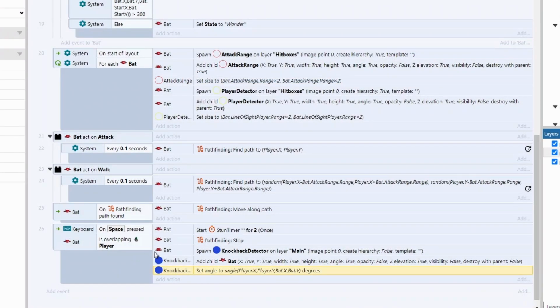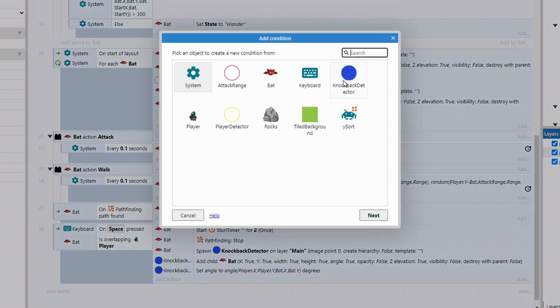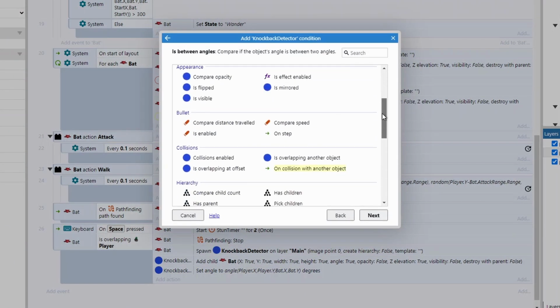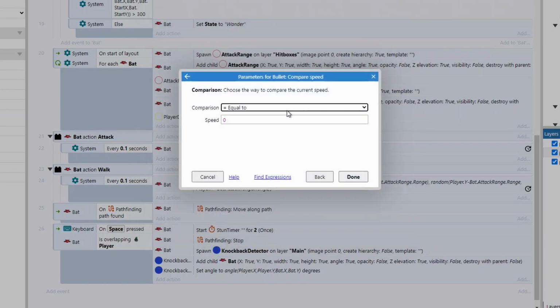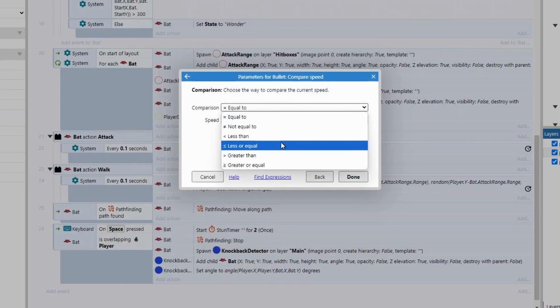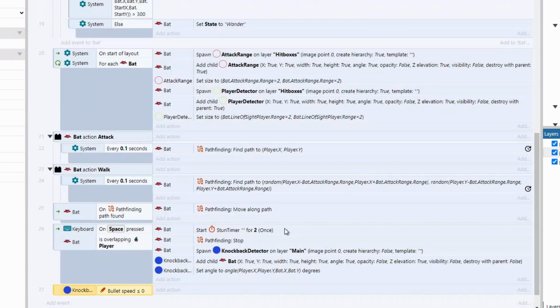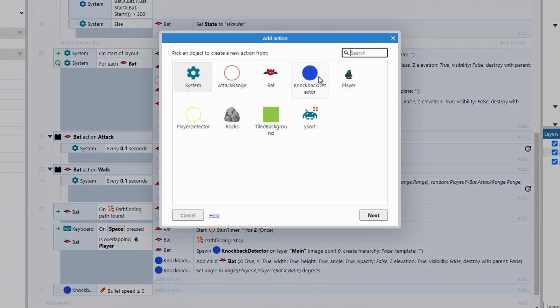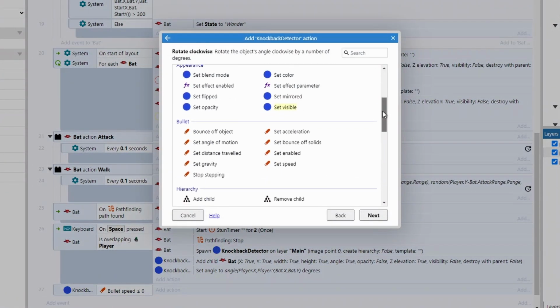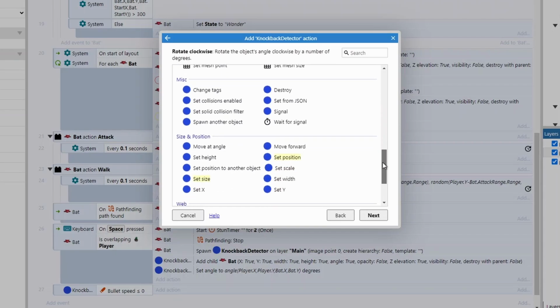Now that's it for the knockback, but the problem is we need a way to stop this knockback, because what will happen once it gets to 0, it'll go into minus numbers and it'll go backwards. So we don't want that to happen. So all we're going to do is take our knockback detector. We're going to compare speed. And we're just going to see if it is less than or equal to 0. And if it is, we're just going to take it and destroy it.